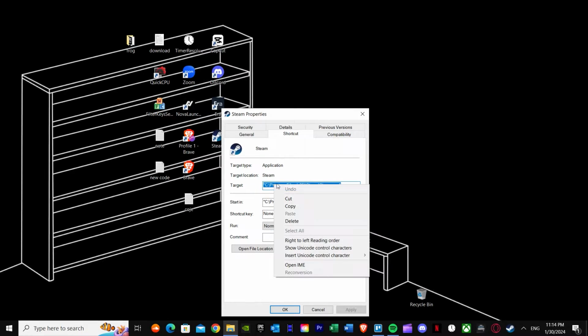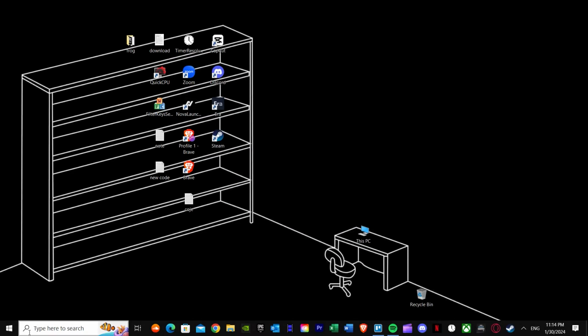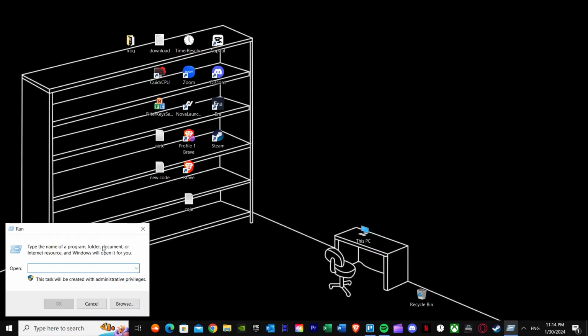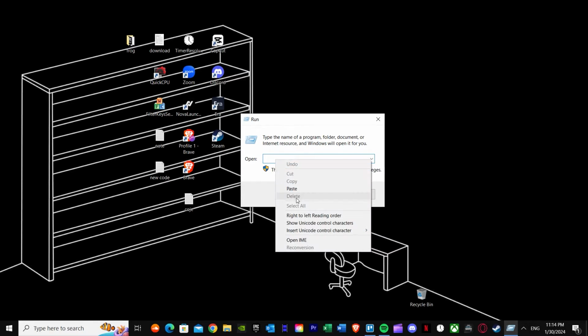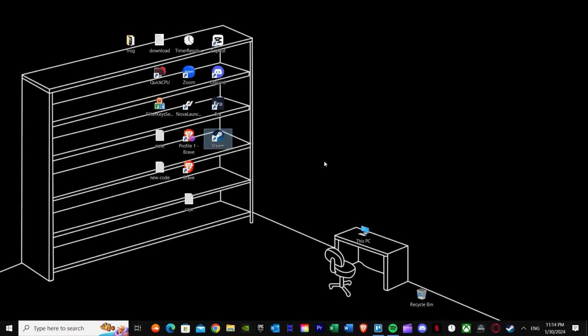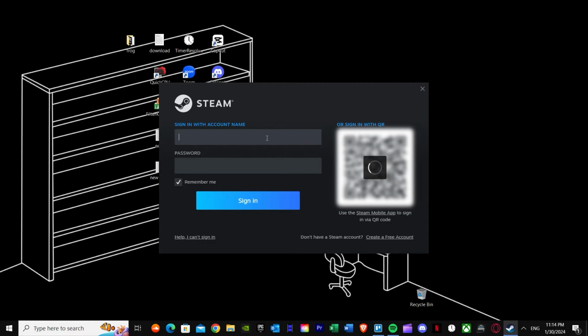Once you copy this, go back and type in Run in your Windows search. Once you type in Run, you'll see this. Just paste in the code that you copied and then type a slash and then fix. Once you've typed fix, just press OK and your Steam will be running good. I don't have a Steam account right now, I haven't created it, but it will be good and running.